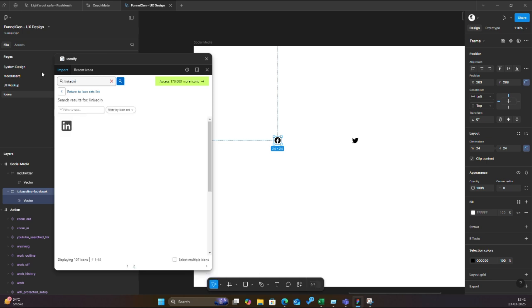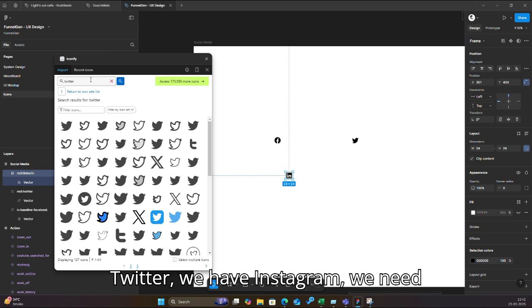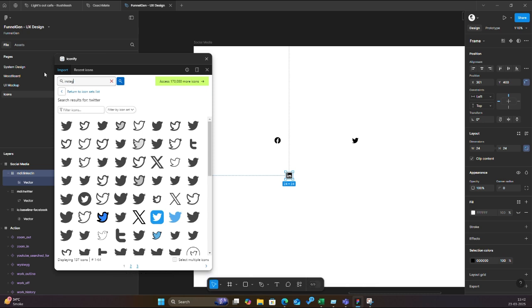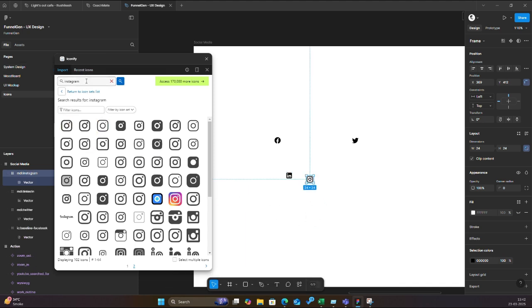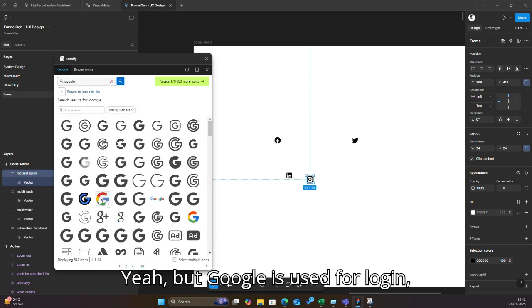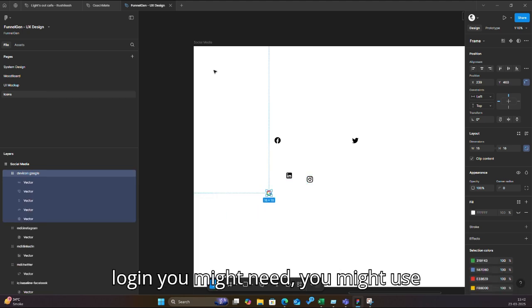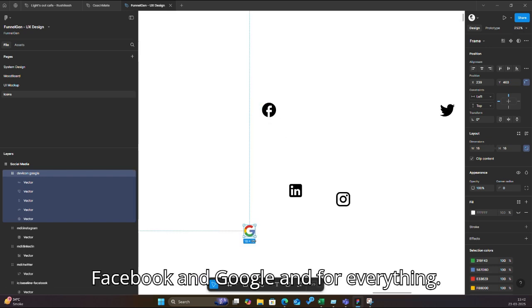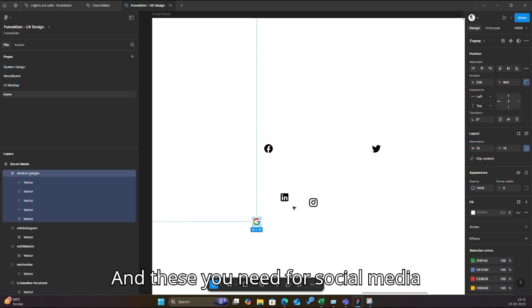LinkedIn we need. Twitter we need. The Twitter we have. Instagram we need. Google maybe. Google, yes. Google we need. But Google is used for login, right? Yeah. Even for login, you might use Facebook and Google, and for everything, and these you need for social media activities.